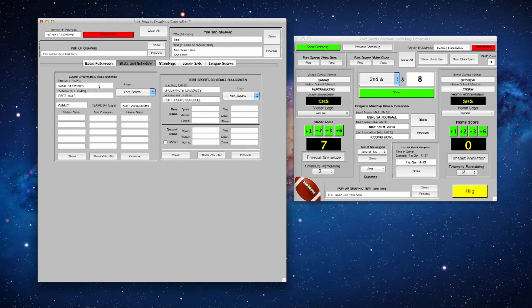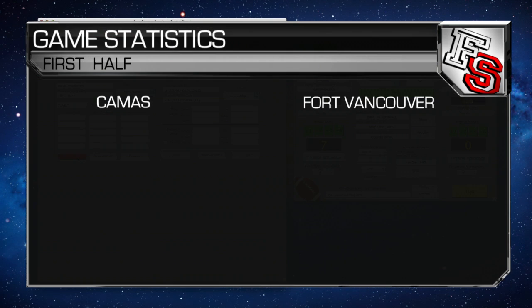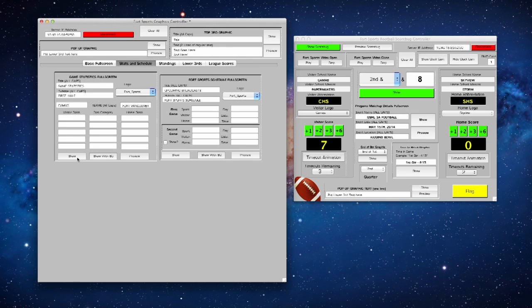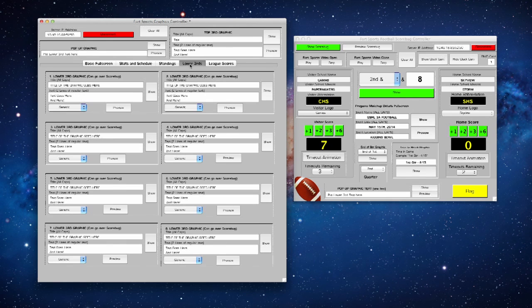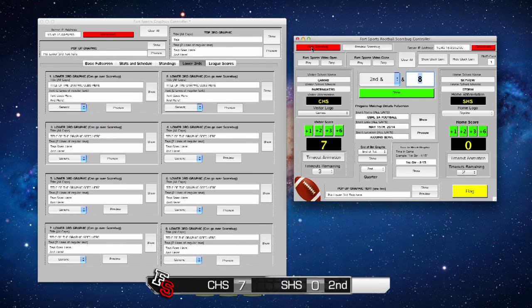Our stats and schedule, I'm not going to go too deep into these, but you can kind of get the idea. Just a little full screen with stats, and there's categories you can fill out. I have not filled them out. Standings, the lower thirds though, is pretty cool. So let's go ahead and show our score bug again. So there's our score bug.